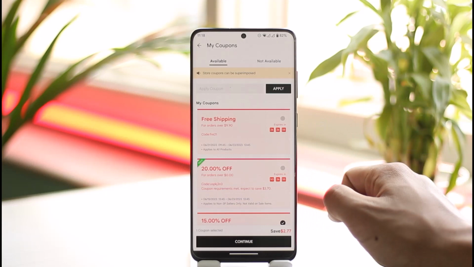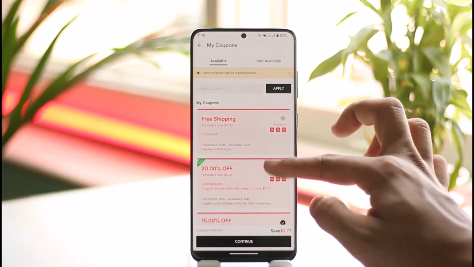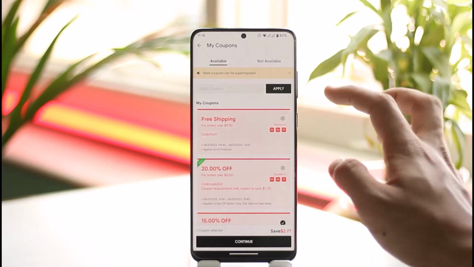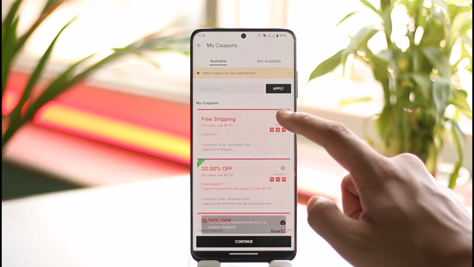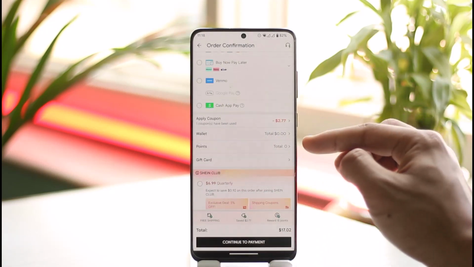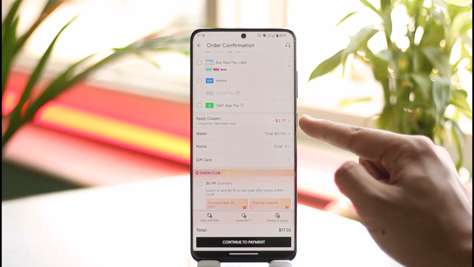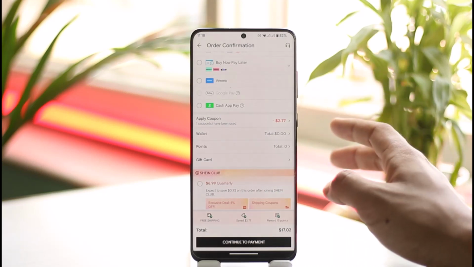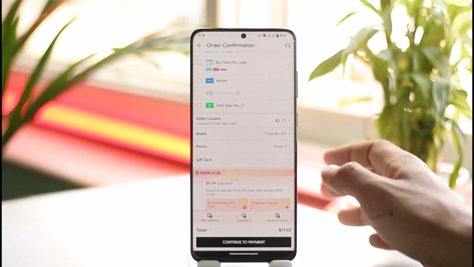You can just tap the apply coupon option and then you'll be able to see a list of available coupon codes and coupon offers. You can just go ahead and select one over here, and once you select that coupon code, it's going to be successfully applied. Tap the continue option. Depending upon the value of the coupon code, you're going to get discounts based on those coupons as well. And this way you can use coupons on the Shein app.